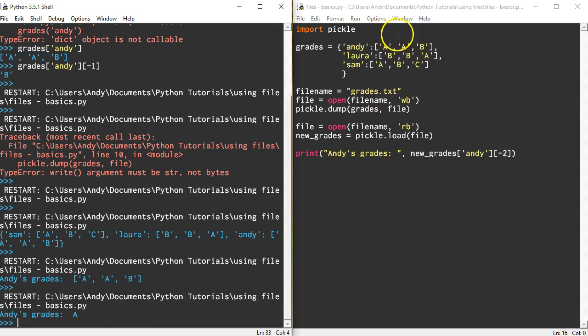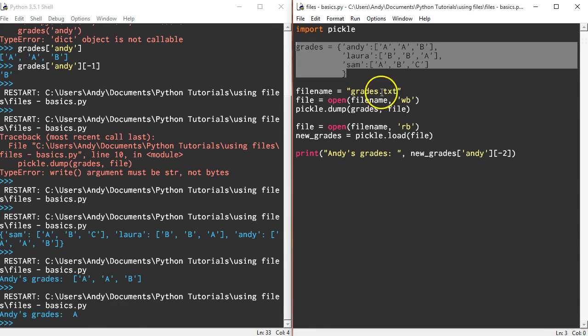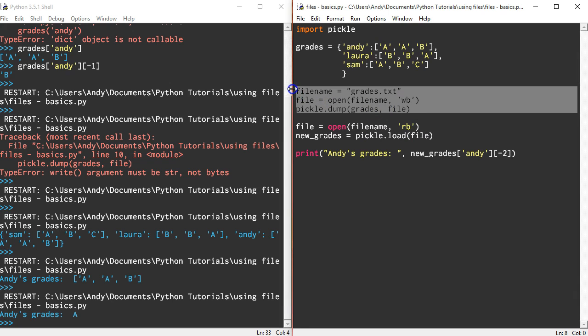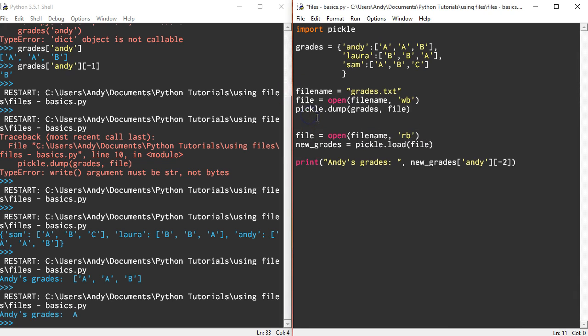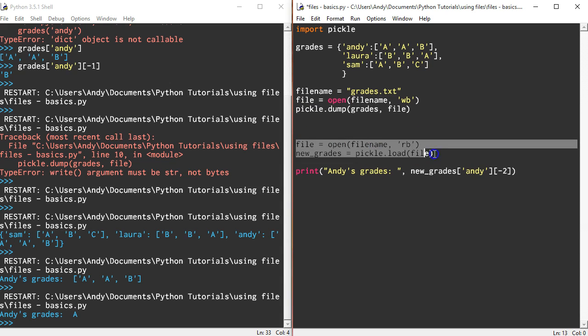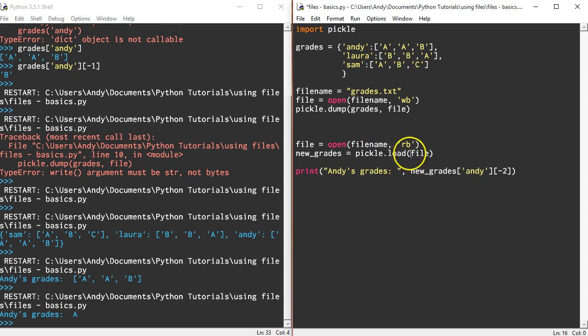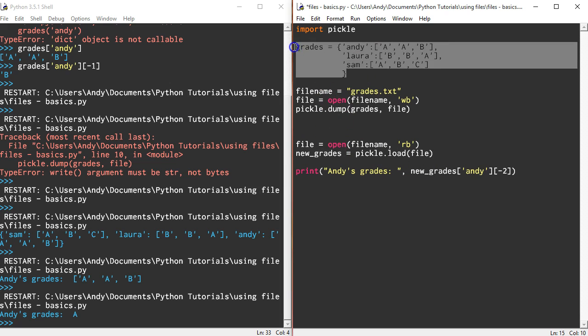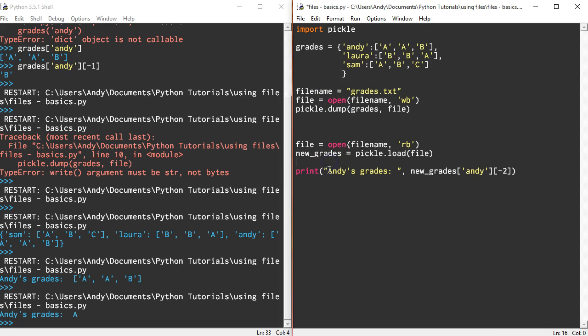So I've been able to put a data structure into a file using this command, or this set of code here. And then I've been able to read the data file, pickle load the file, and put it into a new variable. In this case it's new grades, but actually new grades is a copy of grades. And then I've been able to read from it directly.